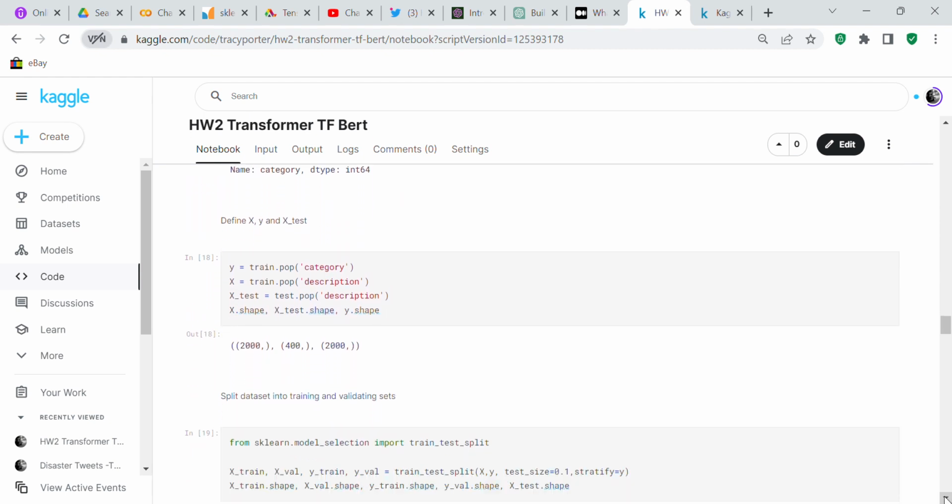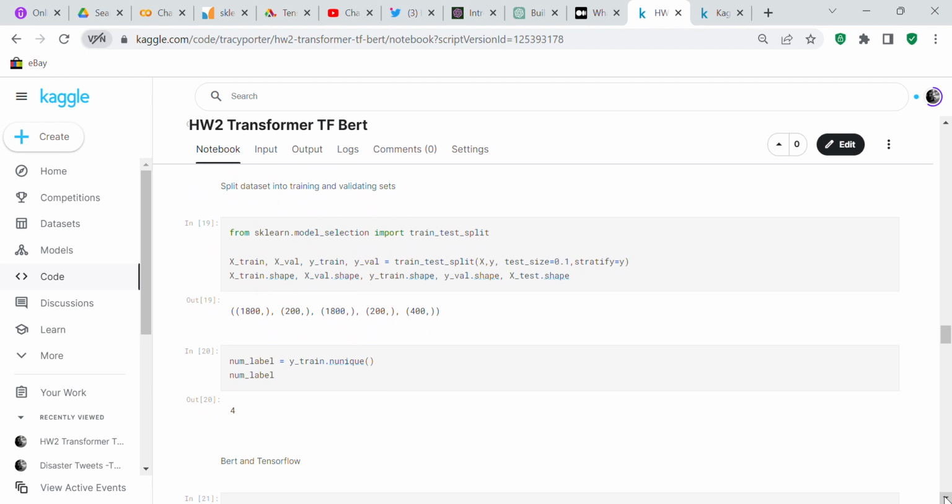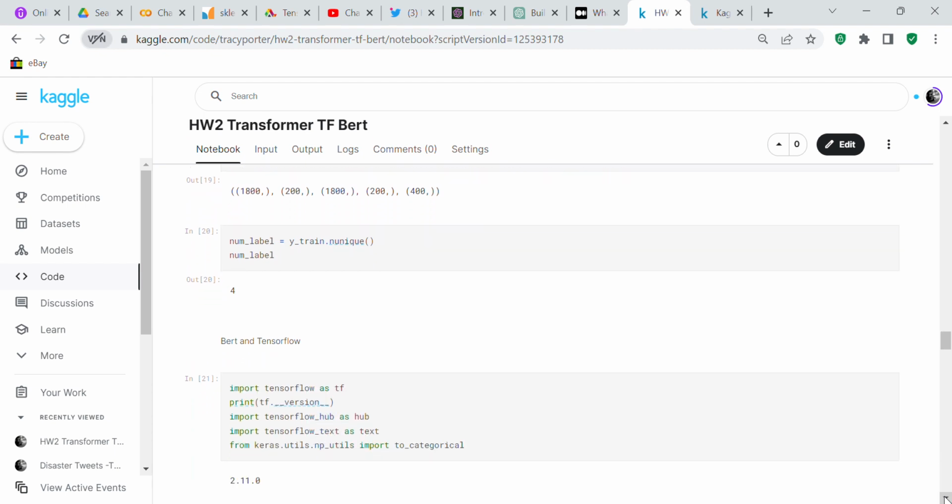Now we're going to define our X, Y, and X test. Your Y is your train category, your X is your train description, your X test is your test description, and then we're going to check the shapes. Now we're going to use train test split with sklearn to split the dataset into a training and a validation set. So that's what we've done. We do num label equals Y train nunique, so that means there are 4 distinct categories.